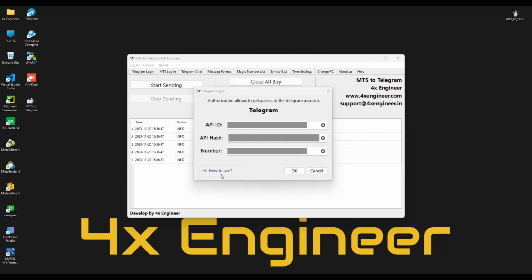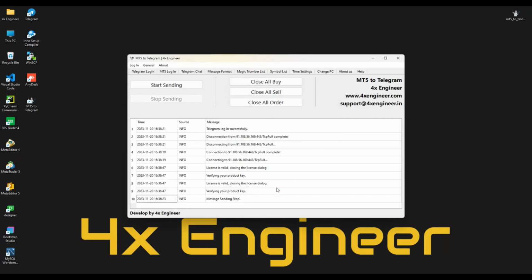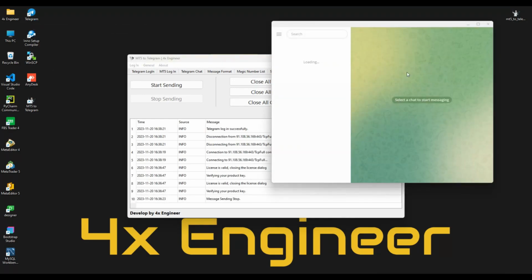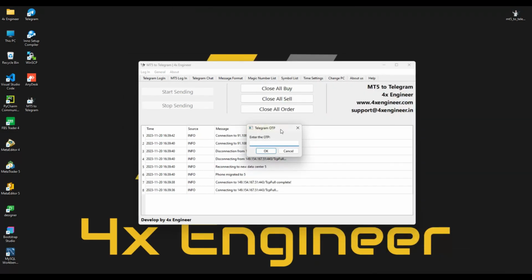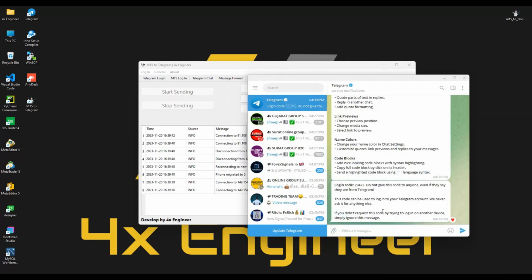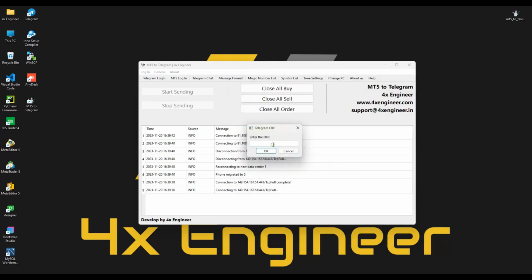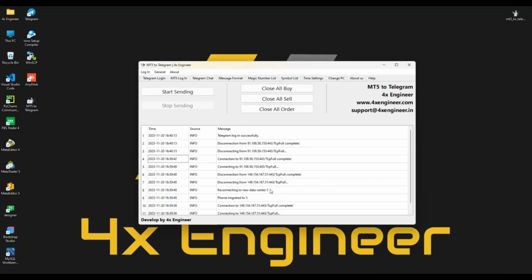If you don't know how to generate an API key, you can click on the How to Use button and watch the video on how to generate the API key. After generating the API key, click on the OK button. Now, an OTP will be sent to your Telegram account. You need to enter that OTP here. You can see that we have received an OTP with the OTP code written on it. We need to copy this code and paste it here, and then click on the OK button. Here, you can see that it is written that we have successfully logged into Telegram.